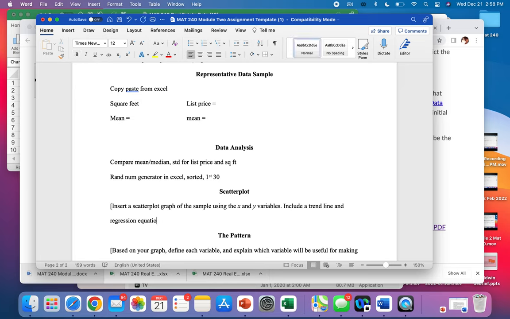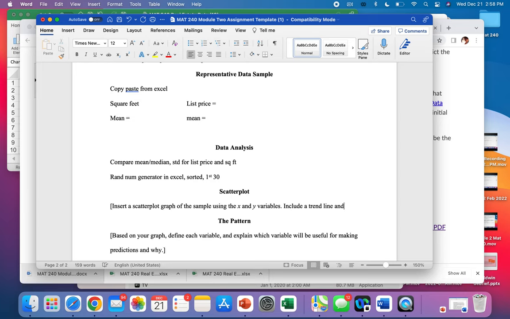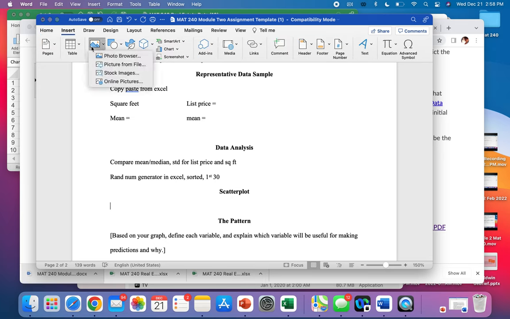Now you're going to insert your scatter plot. You're going to insert a picture, and insert it from wherever it's saved.